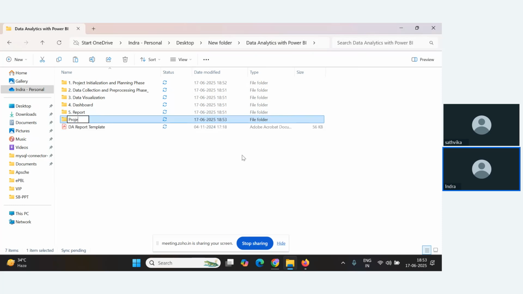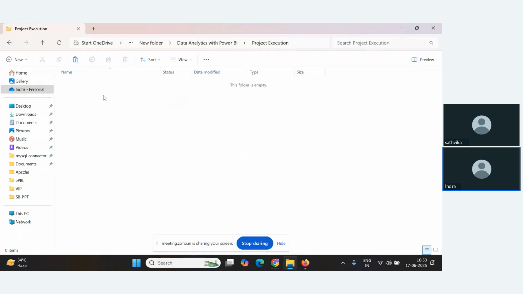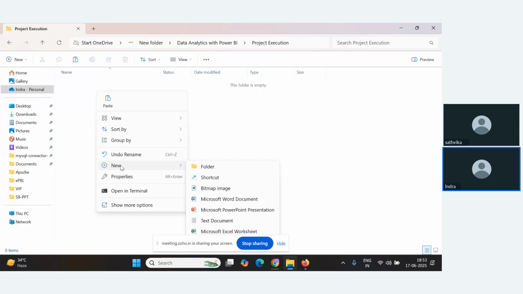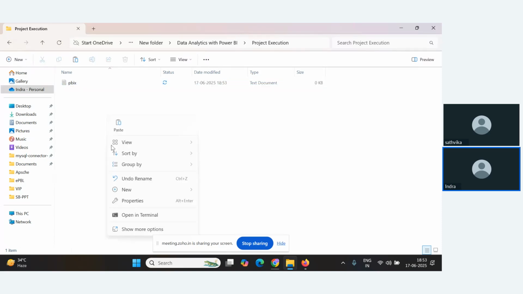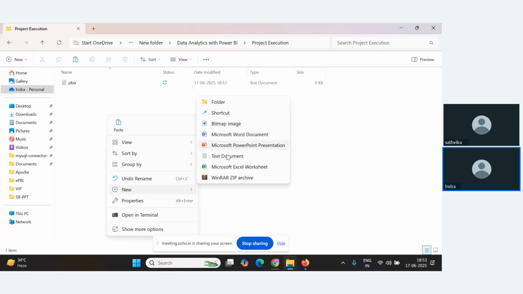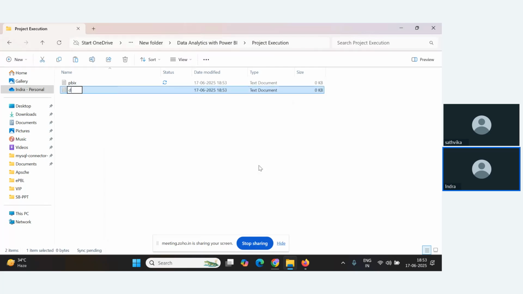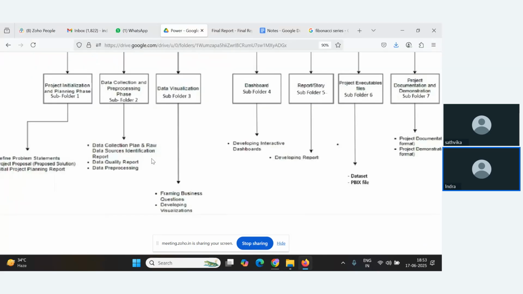Project execution folder. Project execution files. Inside this, let me add a dummy file because GitHub doesn't allow you to add an empty folder. Inside this, basically, you'll be uploading your PBIX file. PBIX file means your Power BI file. Along with that, you'll also be uploading your data set. Obviously, the data set will be in Excel format and the Power BI file is going to be in PBIX.